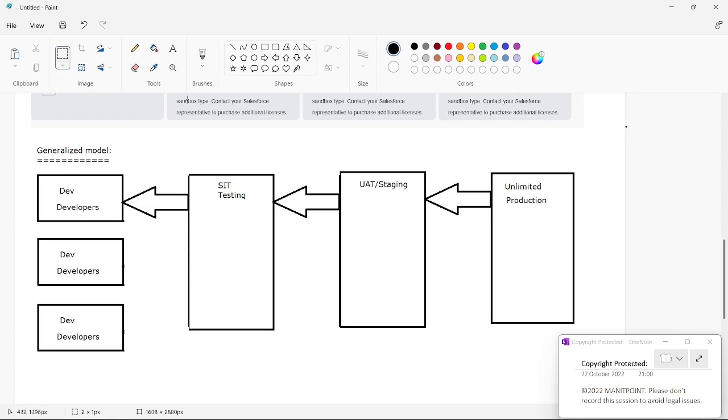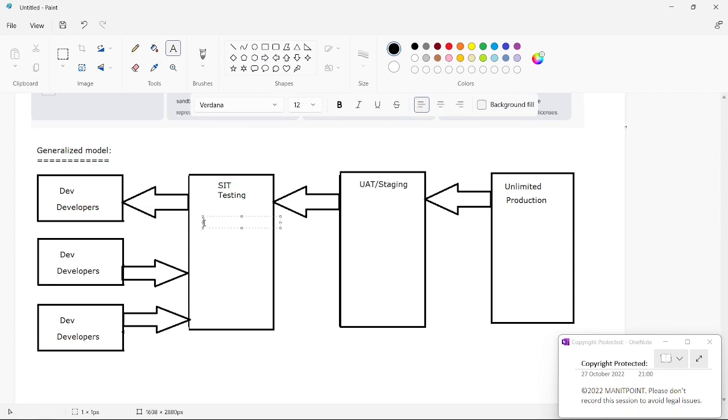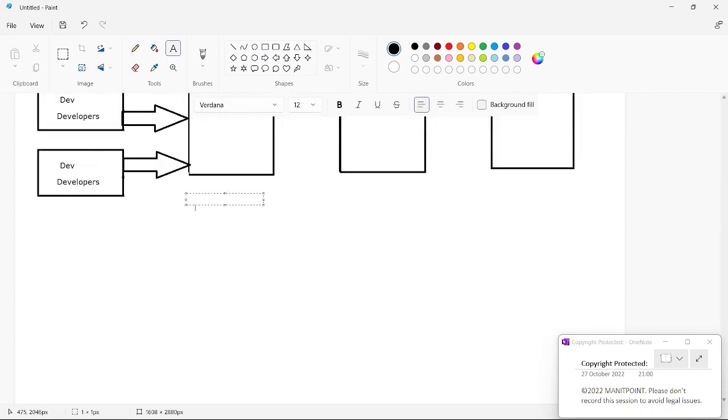Once the developer does the change, they will push their changes to SIT. SIT means it's kind of system integration testing. Here the testing team will be there. So what will the testing team do? They will prepare test scripts. So test scripts will be kind of this thing.